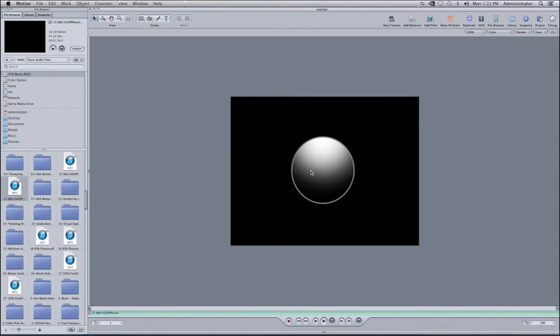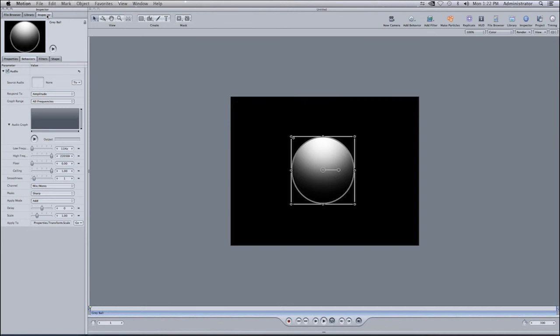So going back to the ball, select the ball, go to the inspector. Once again, I see under the behaviors tab the audio behavior that I selected. Now where it says source audio, select 2. Now you'll see the name and number of our song or sound file.